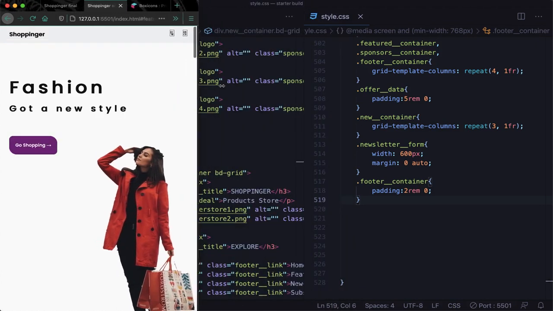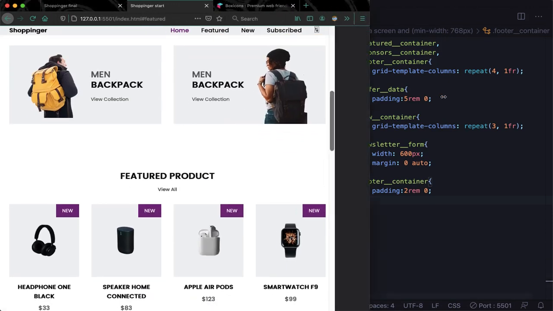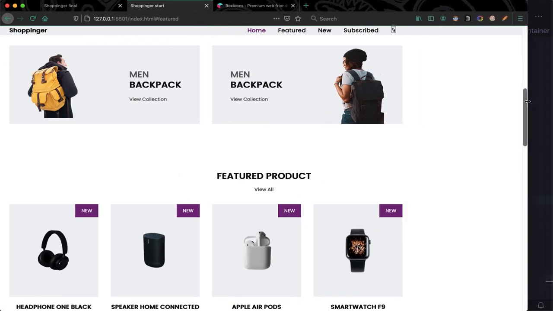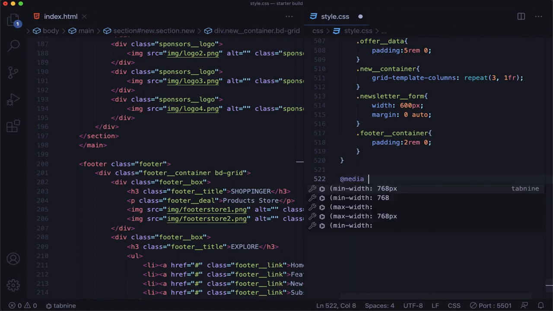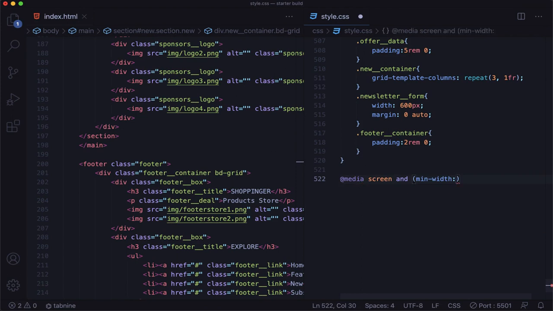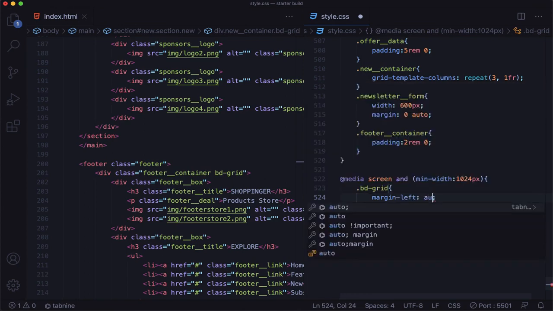By default it shows something like this, and then we have this one, and obviously we are going to refactor this. But now if I expand, we need one more styling for this one. So we are going to write that styling as well. After this, let's write a media query for a screen with a min-width of 1024px, so the larger desktop, and just change the grid, and I will give it a margin-left of auto.